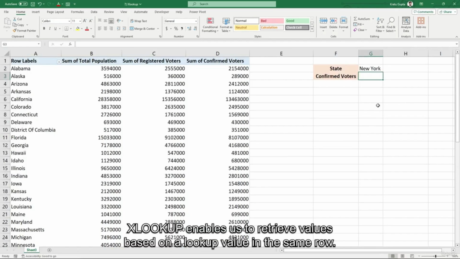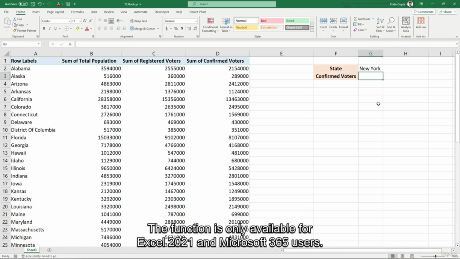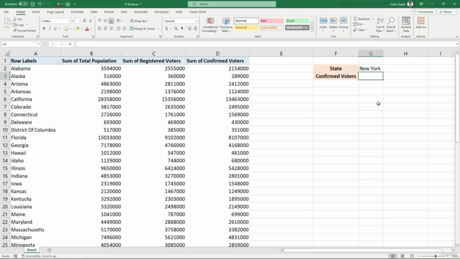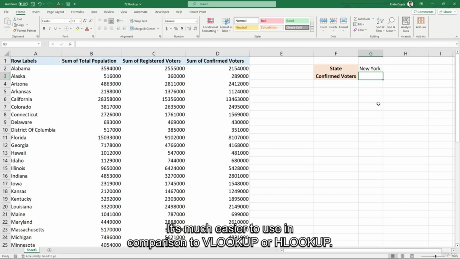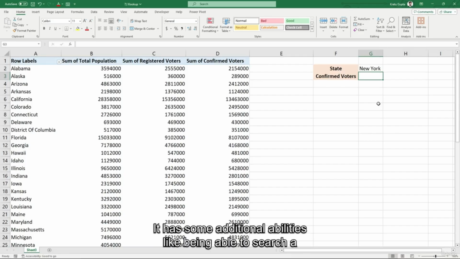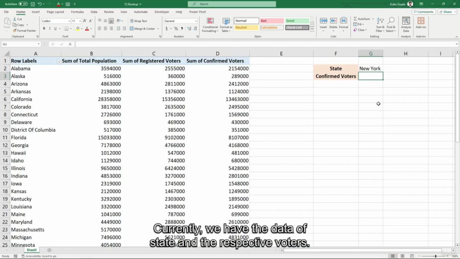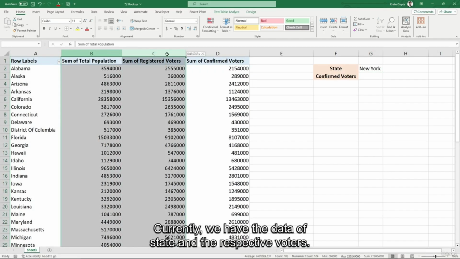XLOOKUP enables us to retrieve values based on a lookup value in the same row. The function is only available for Excel 2021 and Microsoft 365 users. This function has changed the way many people use Excel. It's much easier to use in comparison to VLOOKUP or HLOOKUP. It has some additional abilities like being able to search a list from the bottom up and also allows wildcard searches as well.